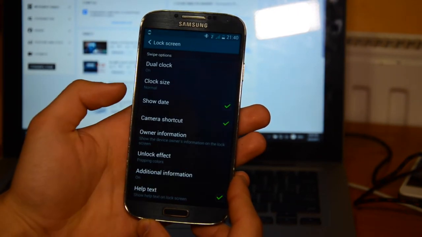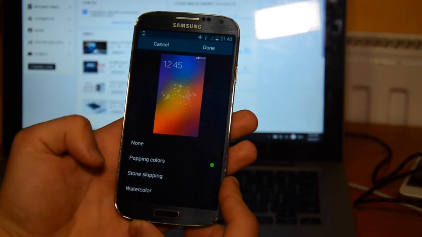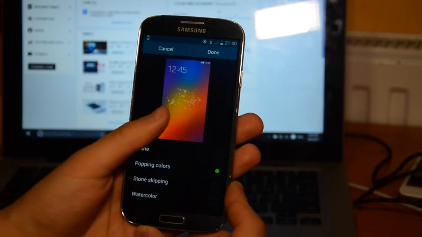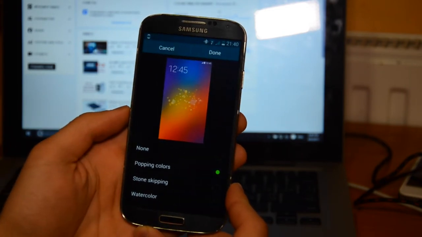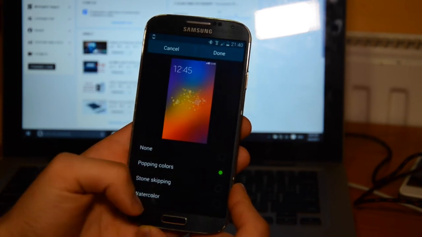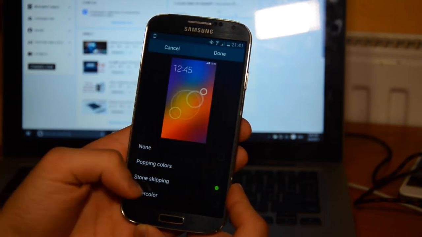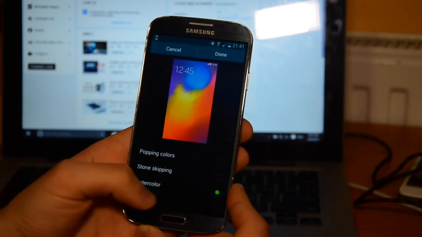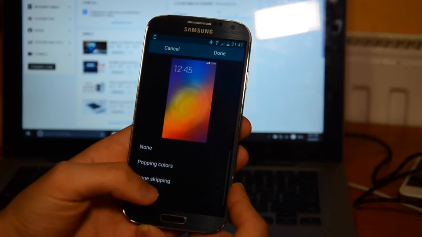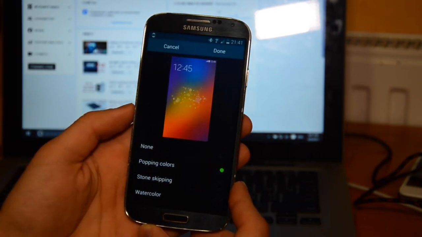Also, if we go here, we can choose from any other unlocking effects. So here we have the popping colors, that is what I've chosen, then the stone skipping, water color, and the ripple effect. But we're going to stay on the popping colors effect.